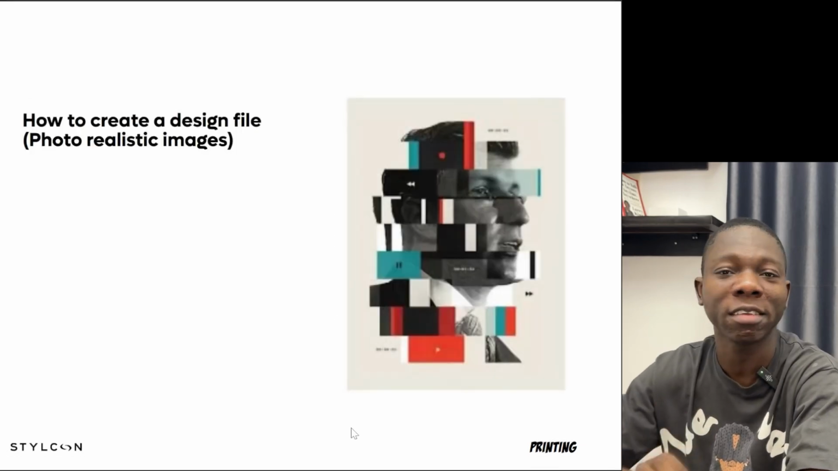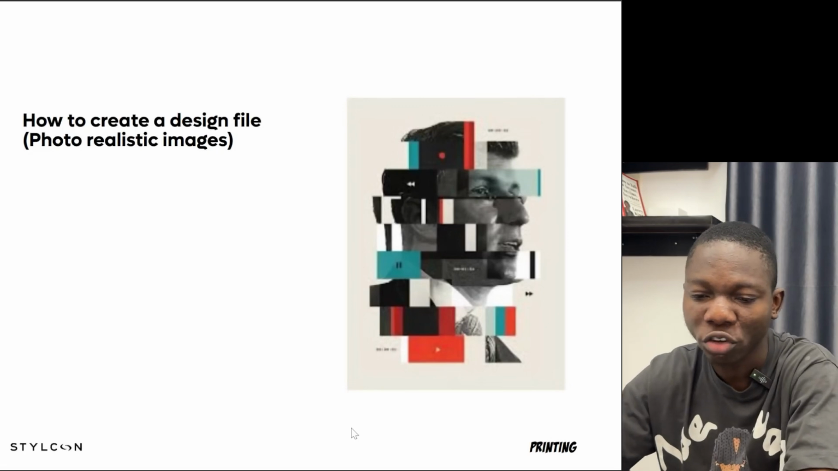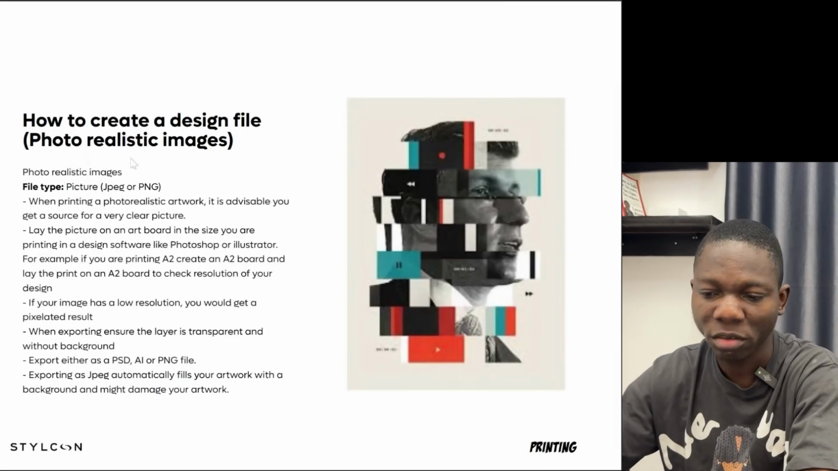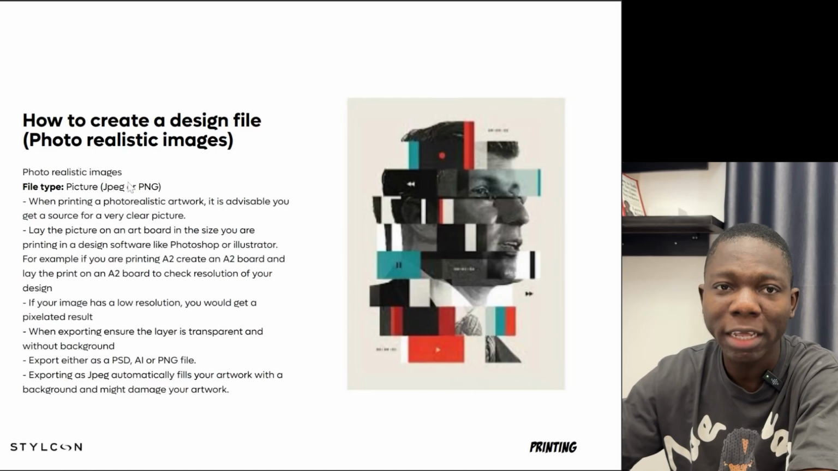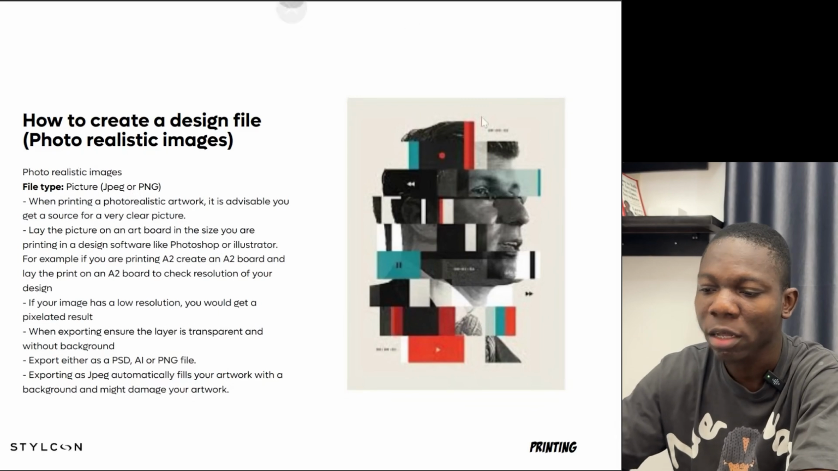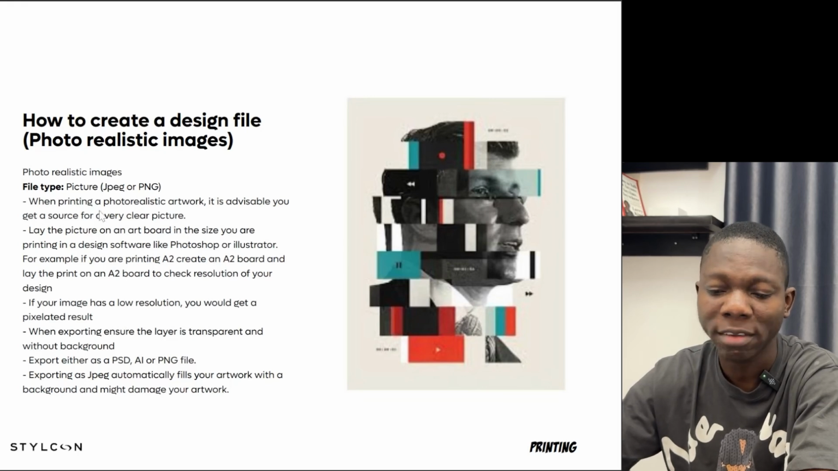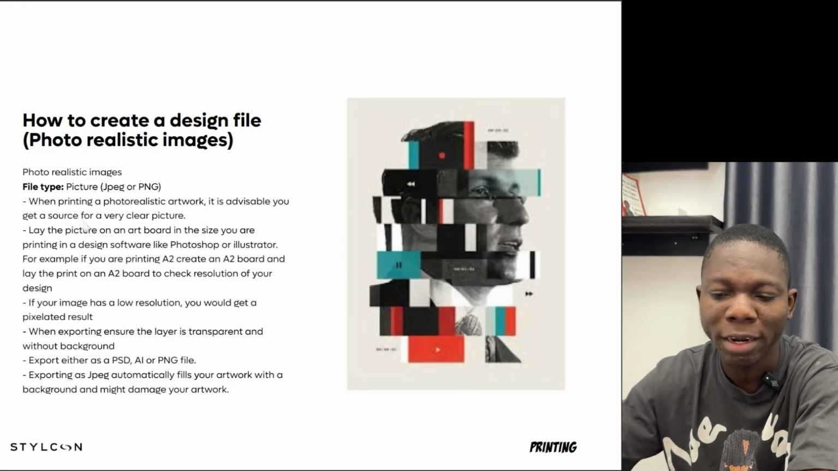How to create a design file. This is a very, very important part of the class, and I want you to pay attention. For photorealistic images, the file types are usually of 2 types, the JPEG or the PNG. Photorealistic images are images like this, where you have a photo of a person. It looks very, very graphical.